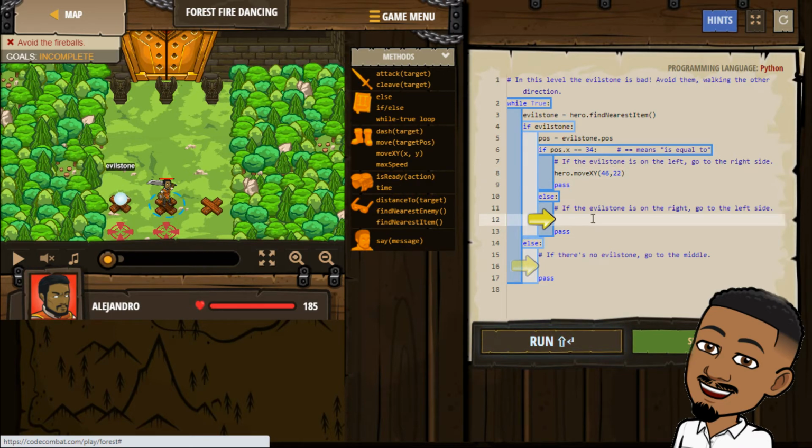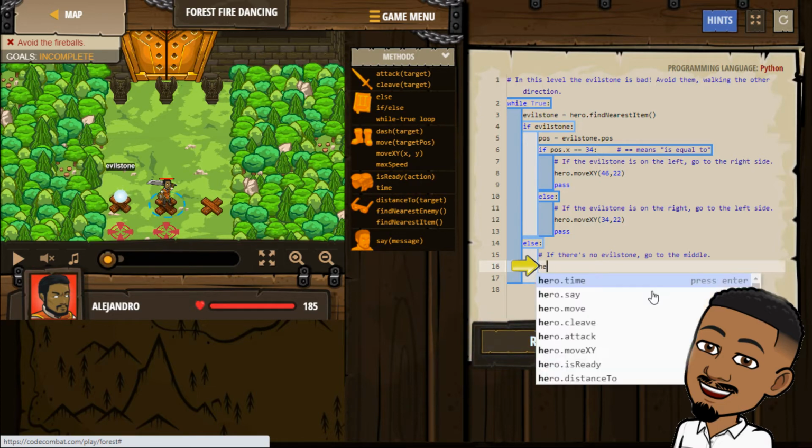That's going to execute that line of code and make him move to the right. After that, do we want him to run back to the middle, or run to the end? We're going to make him run all the way to the left. So we're going to have him go hero.moveXY, and you have to capitalize the X and Y for it to work. We're going to put in 34, 22 and close it off. So he's going to run to the right, then he's going to dodge to the left, and now he's going to run to the middle.